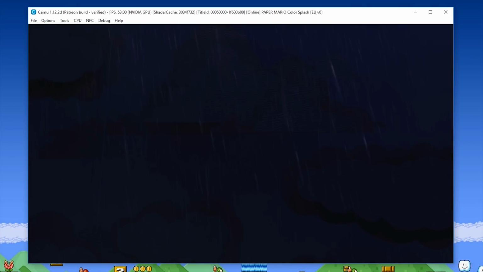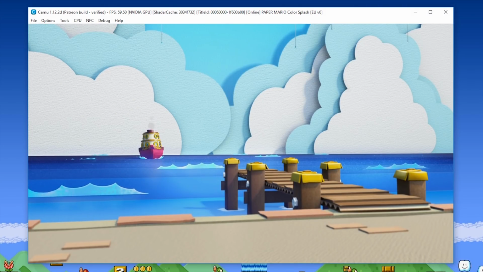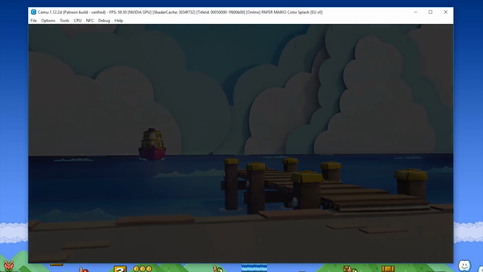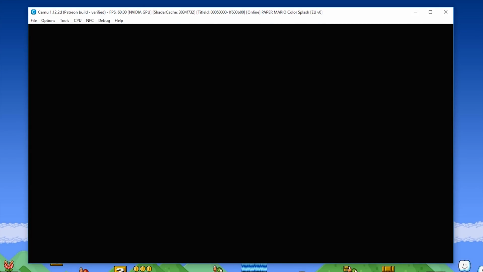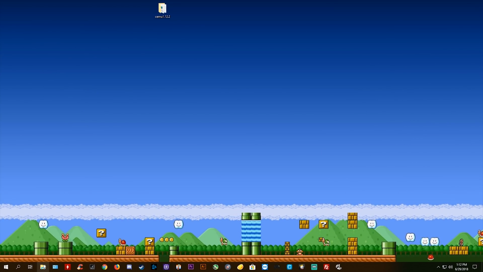The very first problem you are going to encounter happens at the very start of this game. The video you are watching right now is the opening cutscene for Paper Mario Color Splash. However, as you can clearly see, we are now stuck in a loading screen and will not be able to progress in-game.